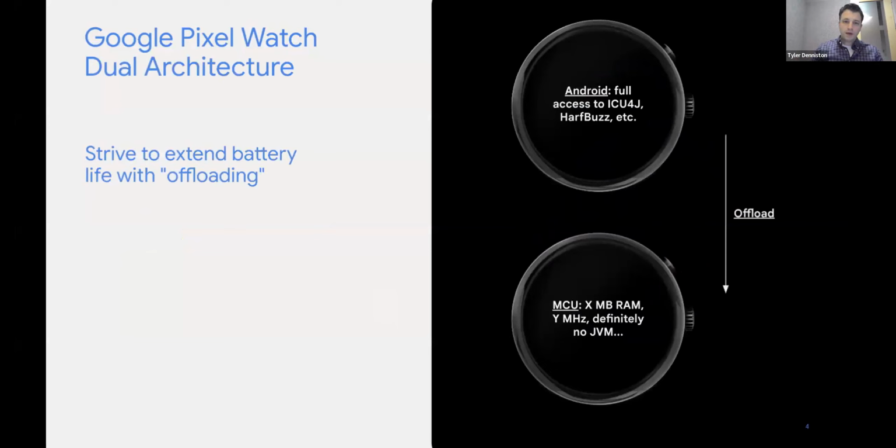So one of the ways that the Pixel Watch strives to extend the battery life is through something that we call offloading. On the watch, it actually ships with two different processors. There's one normal high-powered processor, and this runs Android. Actually it runs Wear OS, which is a specific flavor of Android made for wearable devices, but in the end, it is Android. And this is a fairly typical operating system environment where we have full access to things like ICU4J and HarfBuzz for shaping, different ways to develop applications and display graphics and so on.